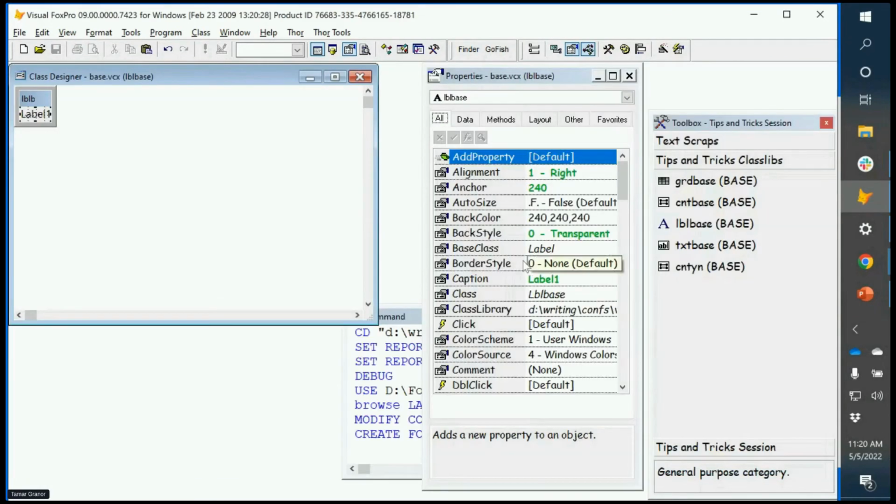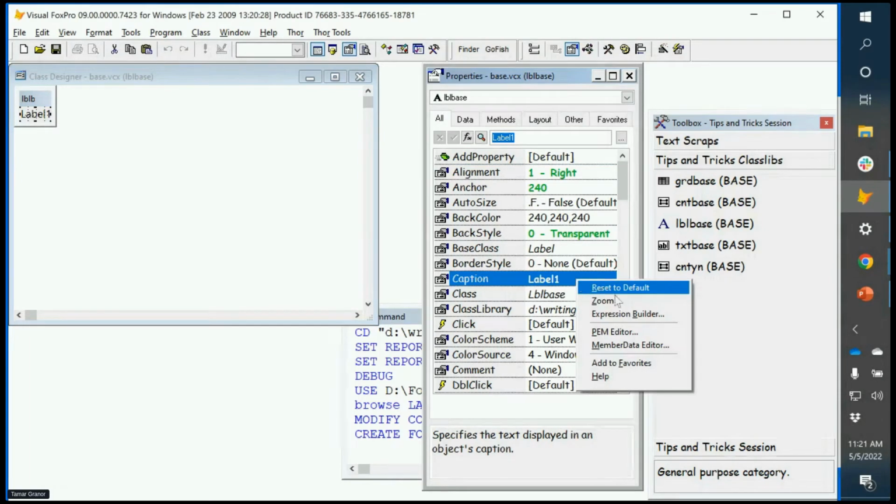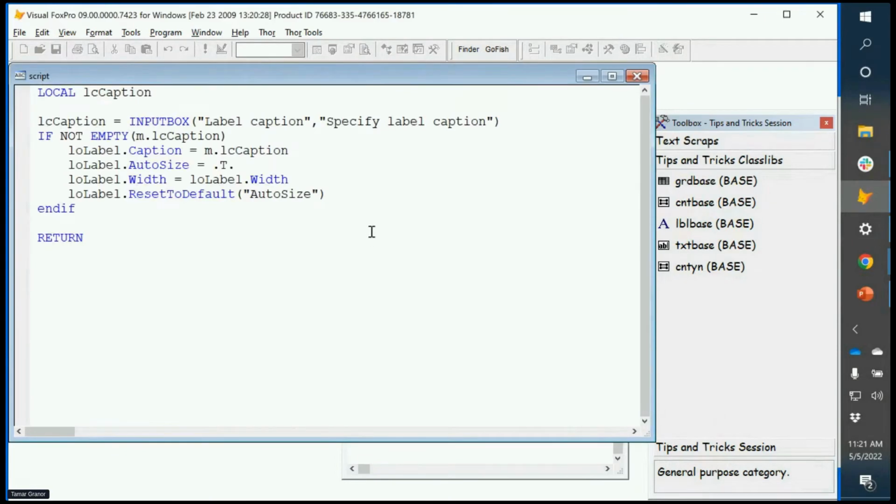the label base first. When I go to the caption property, if I right-click on this property, this may not look like the right-click menu that you see in the property sheet. I've installed the PEM editor from VFPX on this machine, and so it's created a custom context menu that includes the PEM editor, but also includes the member data editor, a tool that was also added in VFP 9. It's how a whole lot of stuff that was new in the property sheet is controlled. And for this particular thing, we're interested in the script here.